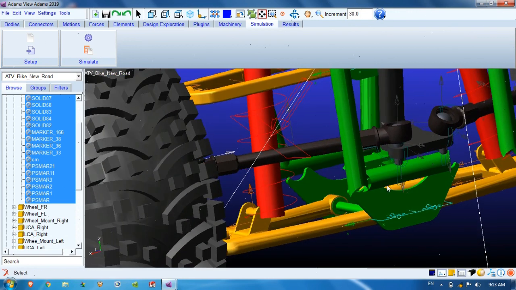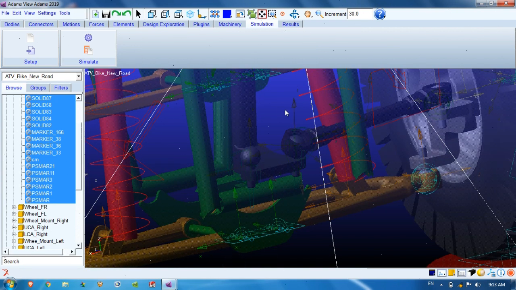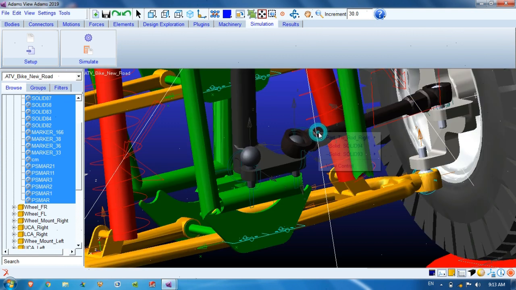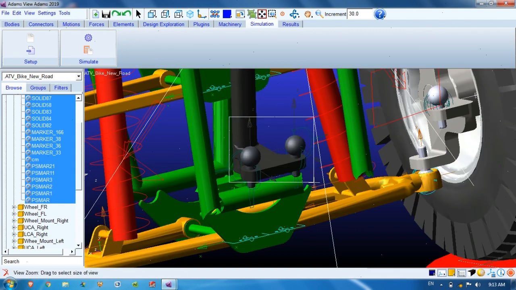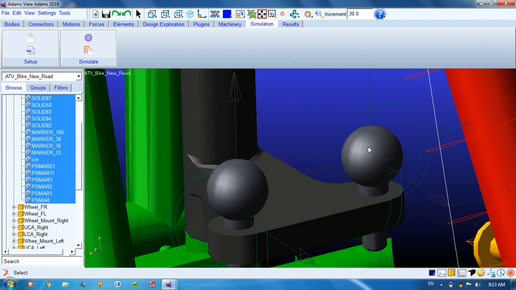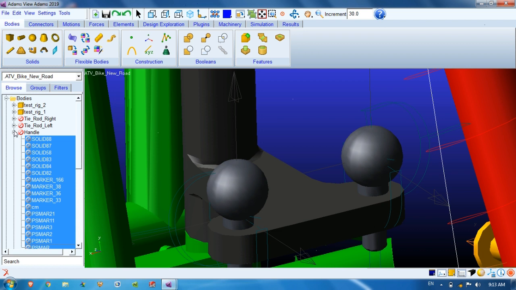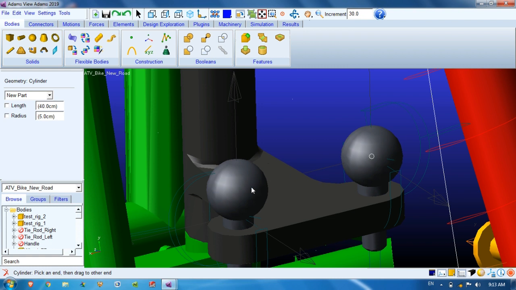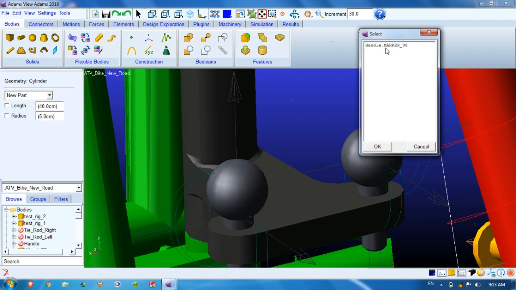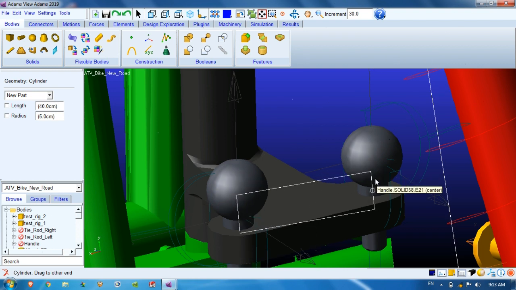So now we can see we have shown all the parts. So this tie rod we will hide, we will not require this already available tie rods. We will create separately simplified tie rod one. So you can see these are the two balls. We will create one grounded dummy part for at this location. So just go to the cylinder, we will start it from this marker already available and up to this marker.